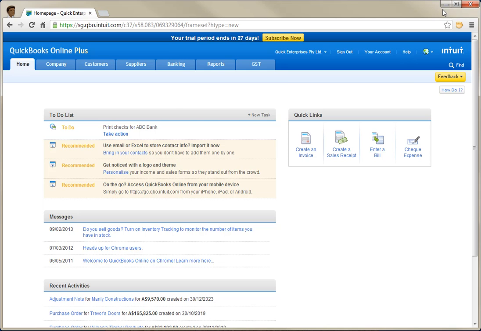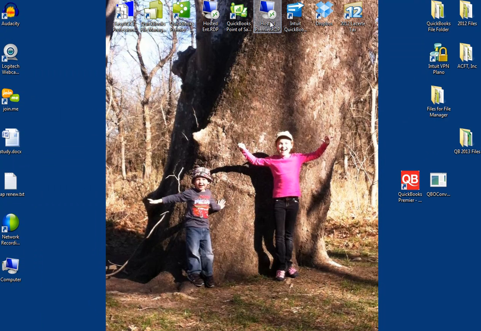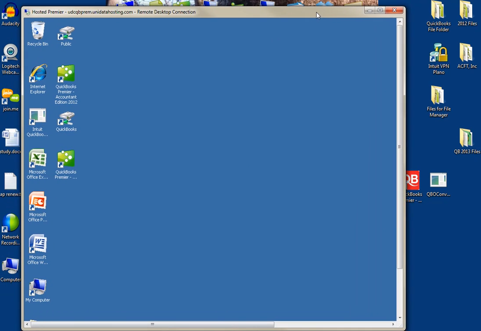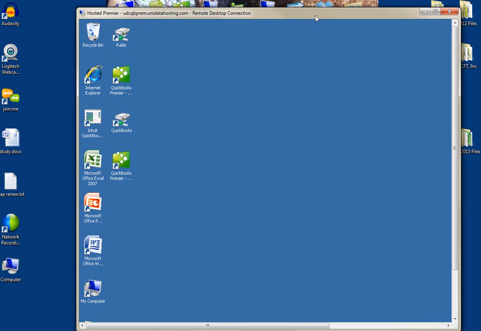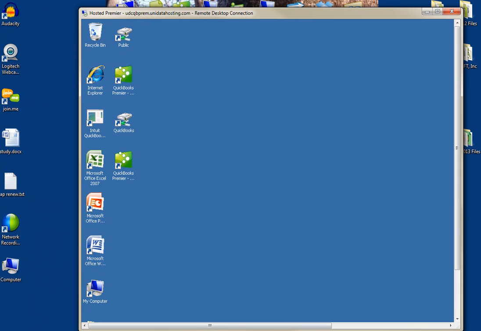Now, what about hosted? I click an icon on my desktop, hosted Premier, right? And remote data services we're talking about. And up pops my virtual desktop that's on someone else's servers. And in this case, it's Unidata. That's who I use. And I've installed my QuickBooks applications. I have Excel here and PowerPoint all on my virtual kind of operating system or computer in the cloud. You notice here's my virtual one and here's my local one right here, right? And that's basically the big difference.